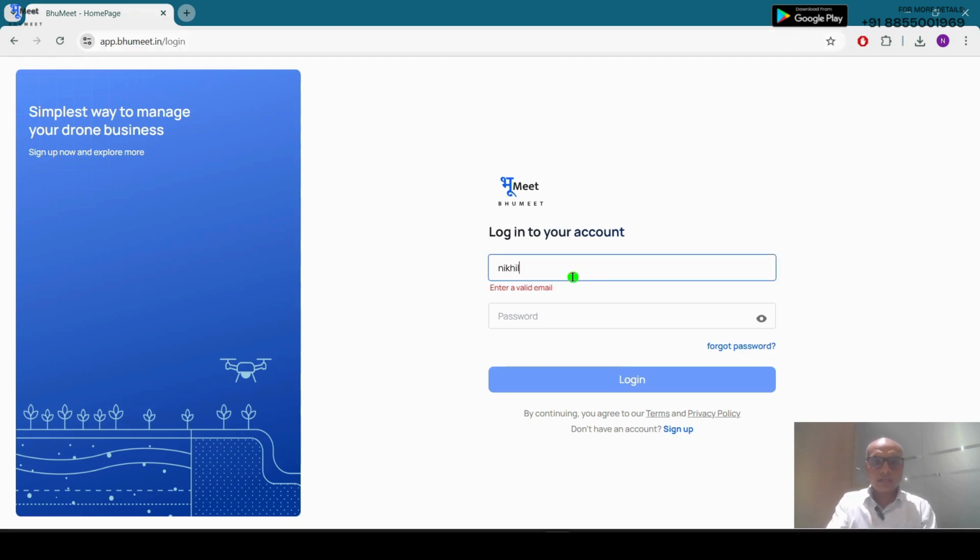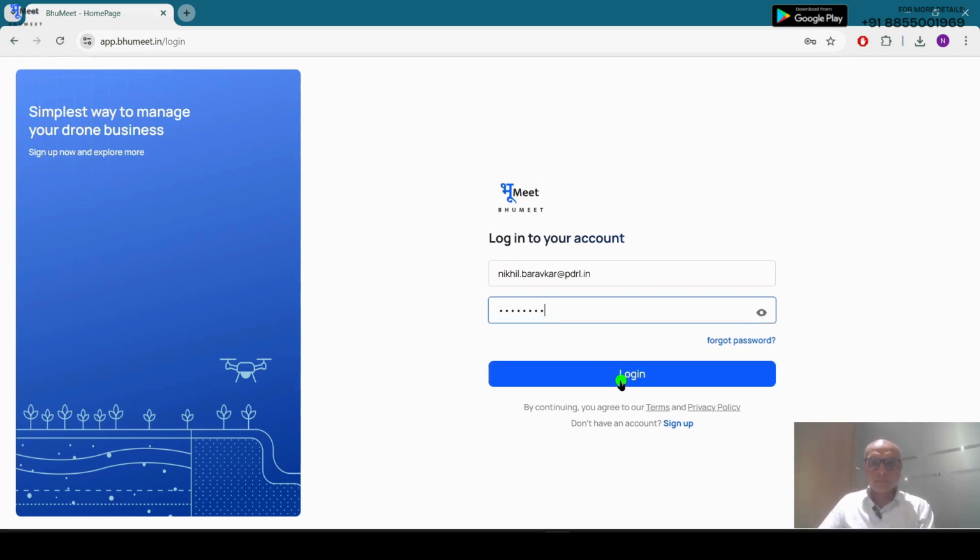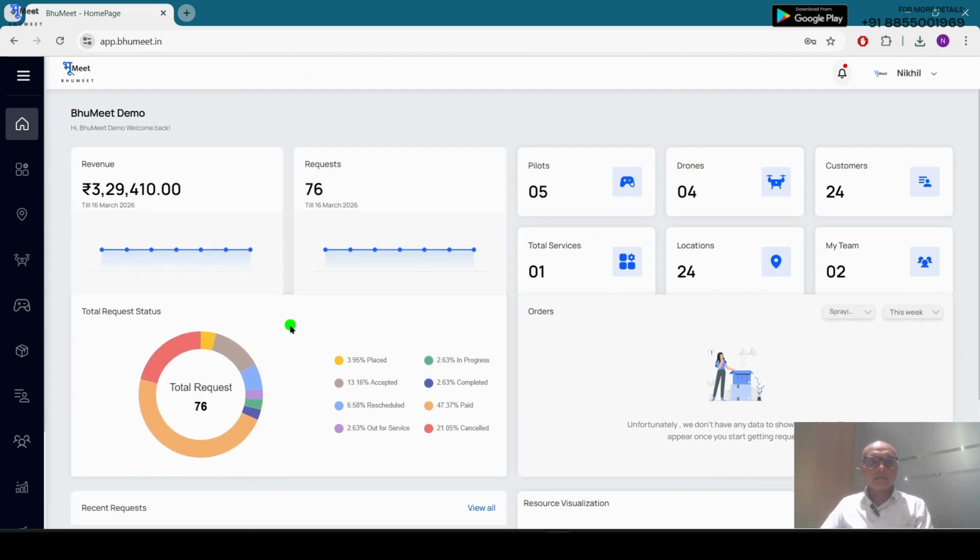If you are already a user of this application, just provide your login credentials and log in. You will get the dashboard with various details like revenue, available requests, pilot details, drone details, etc.